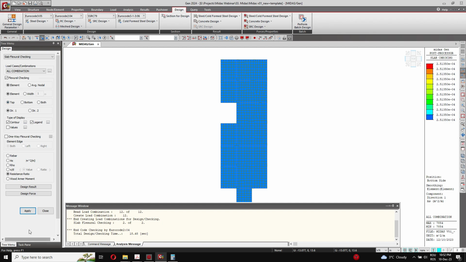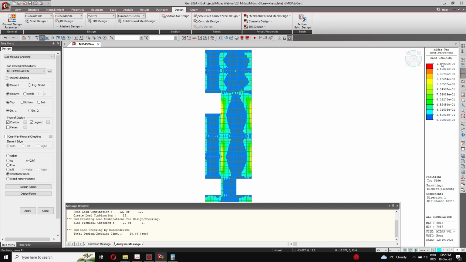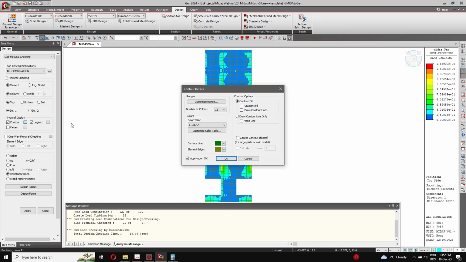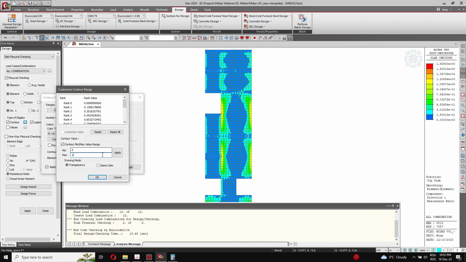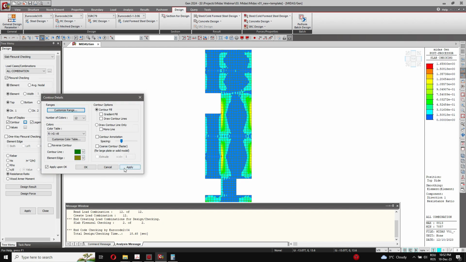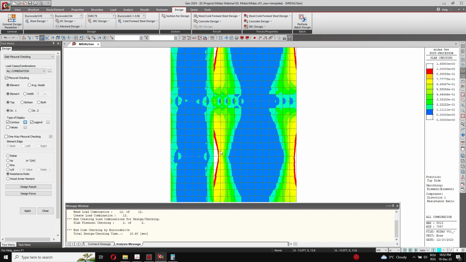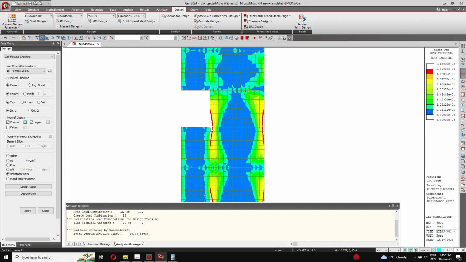So let's take a look on the top. And here is the utilization coefficient. So we have 1.6 in this part, which is, let's say, the most loaded slab. At contour we can easily check where we have failing. Yes, so here in those parts we need to add supplementary reinforcement.